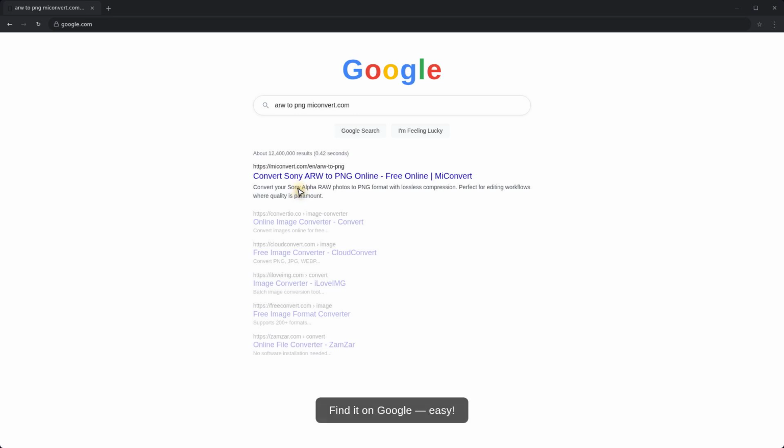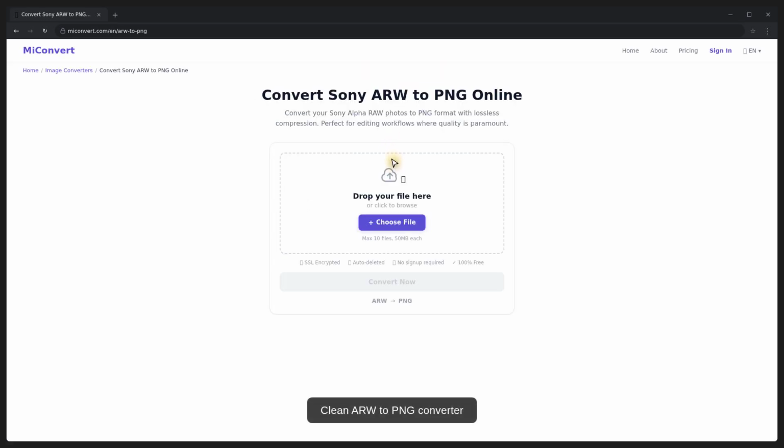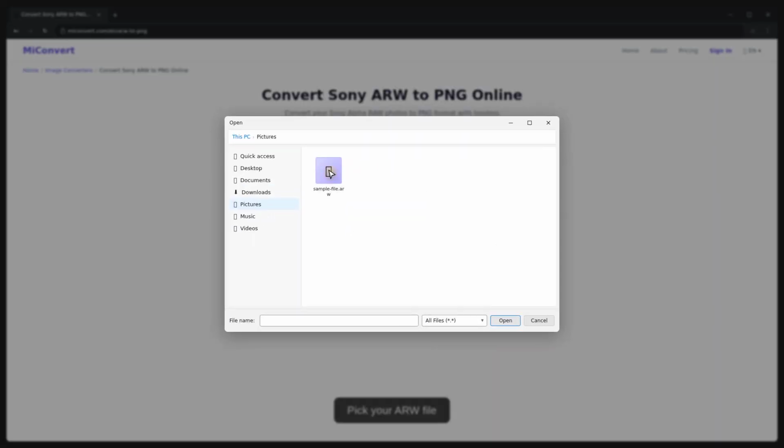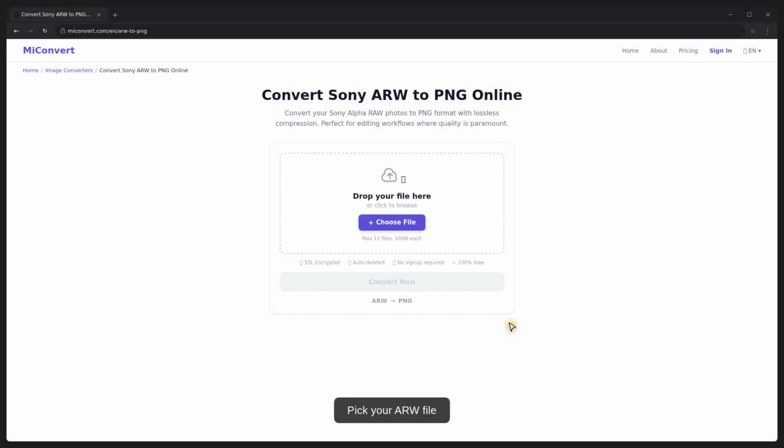Click on it. Alright, we're on the ARW to PNG converter now. Love how clean this looks. No ads, no nonsense. Let's upload our file. Click Choose File here. Browse to where your ARW file is, click on it, and hit Open. That's all you need to do.